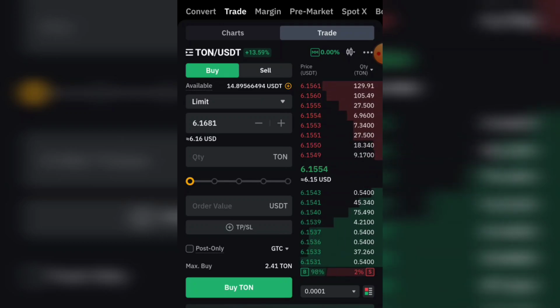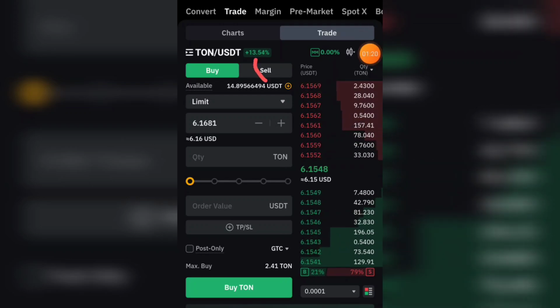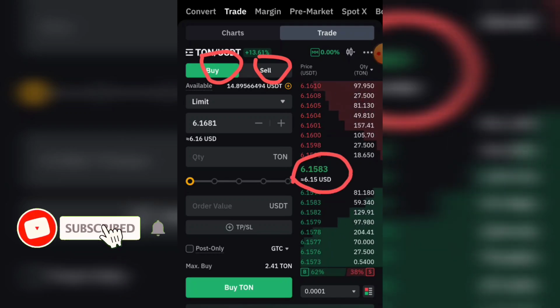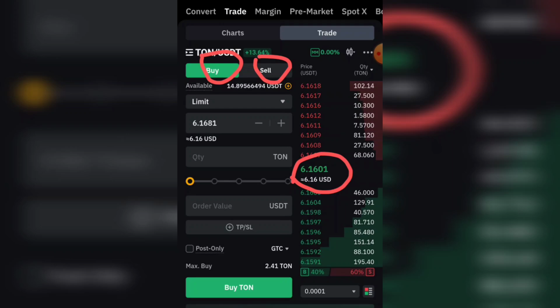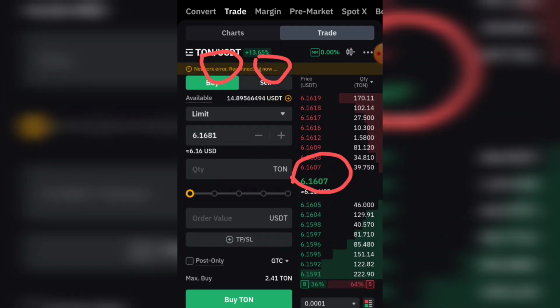All right, so once you are here and want to buy or sell any of the crypto, you can see the options we have here. Here is to sell, here is to buy. All right, so here is the current market price of Ton. Ton is trading at 6.16 USD per Ton. All right, so now, and this is the balance I have in my balance that I want to use to buy the crypto.